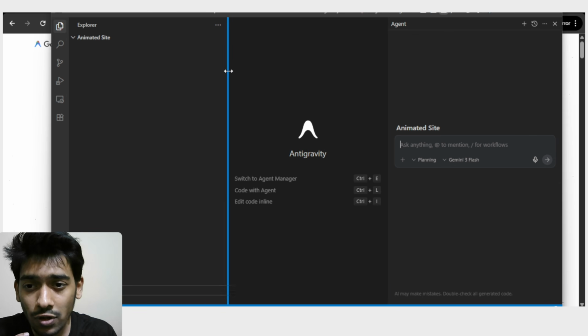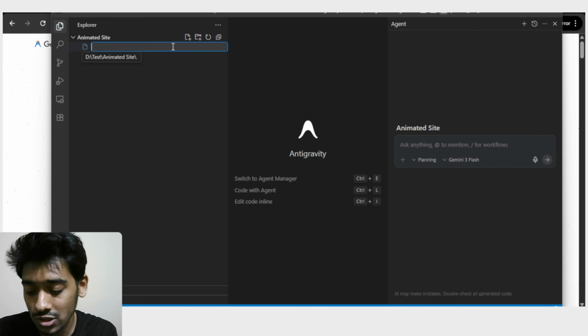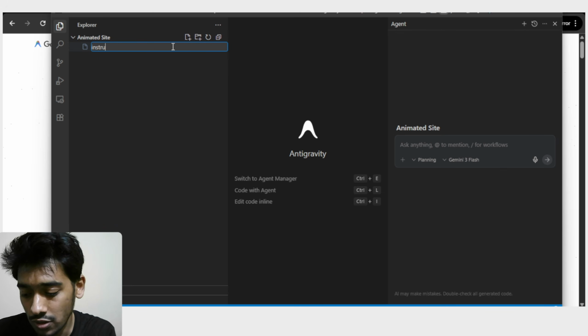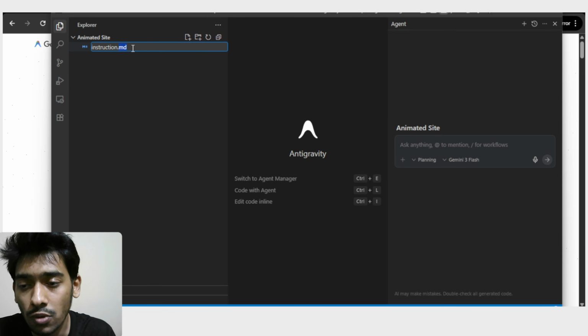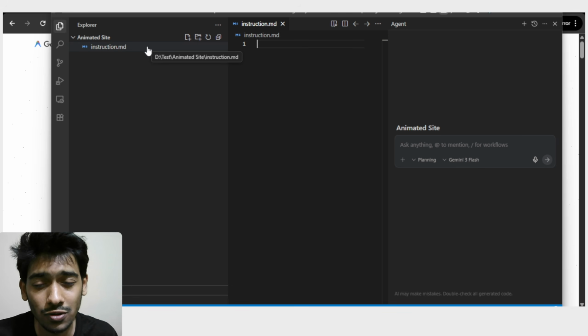So what I'll do is go to the left side, select that folder, and create a new file manually, and I'll name it instruction.md. Here MD means markdown. So basically when you give text, we use the markdown format.